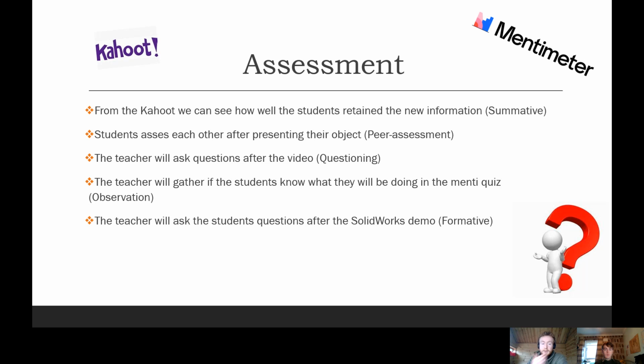And the assessment, so basically, Kahoot is the summative assessment, students assessing each other, that's peer assessment. Students will be questioned by the teacher, that's questioning. Teachers will gather if the students know anything in regards to geometric principles and geometric shapes through the Menti quiz observation, and the teacher will ask questions during the SolidWorks demo that's formative.